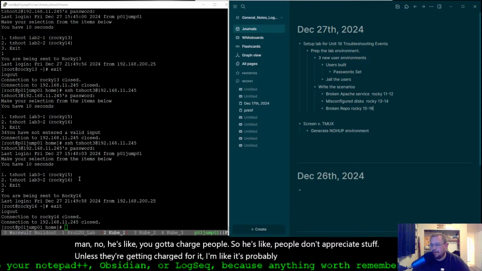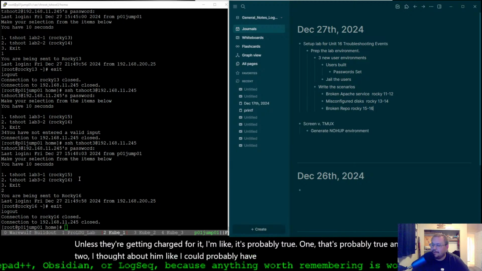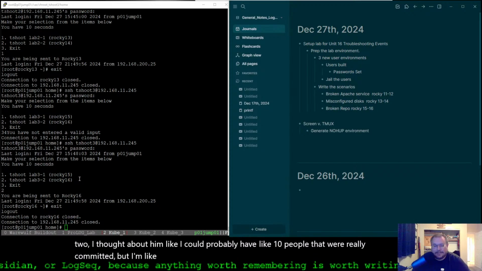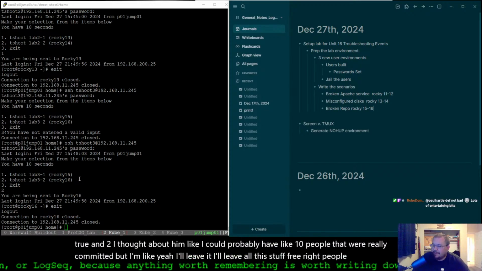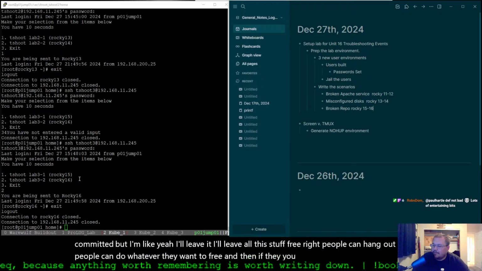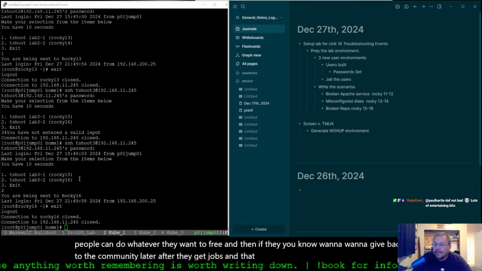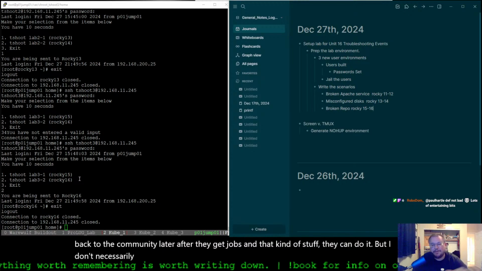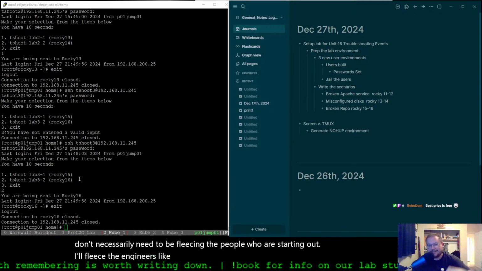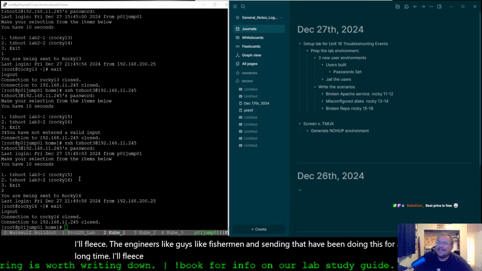One, that's probably true, and two, I thought about it. I could probably have like 10 people that were really committed. But I'll leave all this stuff free. People can hang out, people can do whatever they want for free. And if they want to give back to the community later after they get jobs, they can do it. But I don't necessarily need to be fleecing the people who are starting out. I'll fleece the engineers, like Fisherman and Sending, who have been doing this for a long time. I'm just kidding.